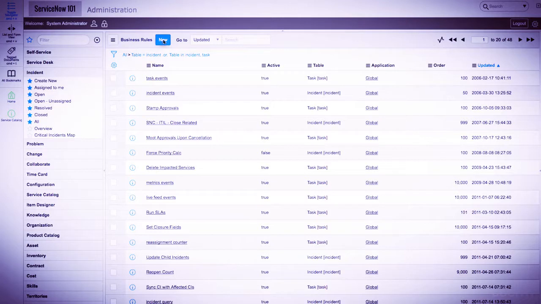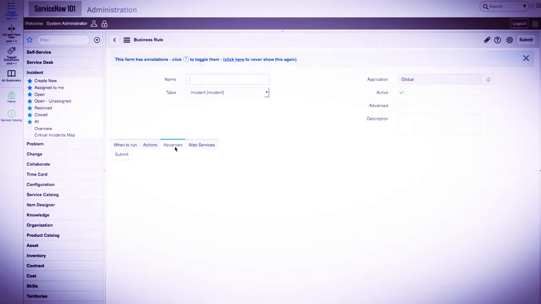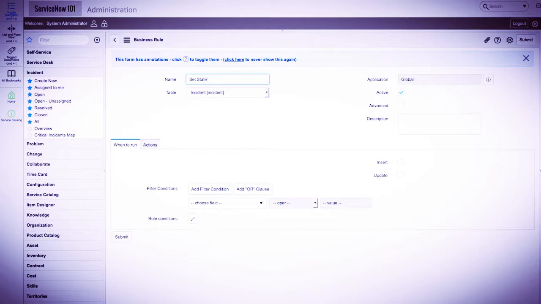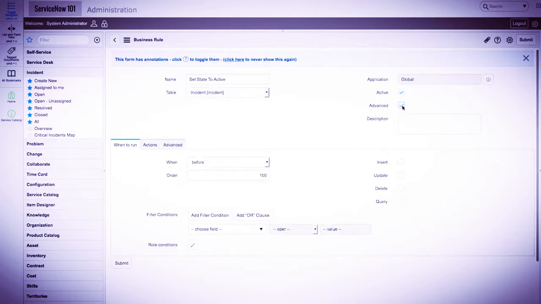Let's go ahead and create a new business rule. We'll provide a name and verify that the incident table is selected. This is pre-populated since we went into the business rules via the incident form. Now let's check the advanced option. This will show some additional fields on the form. Okay, so we would like this business rule to run when we update an existing incident record, which means if I create a new incident, I do not want this business rule to run.